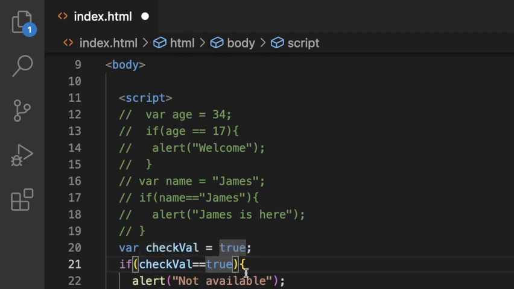Now you can do something like this. You can say if check var. How does this work? If I put if check var, well, we've not done something like this before. We've been comparing if this equals something, but here we just put a variable in this place. Will it display not available or not? Let's go to the explanation together.